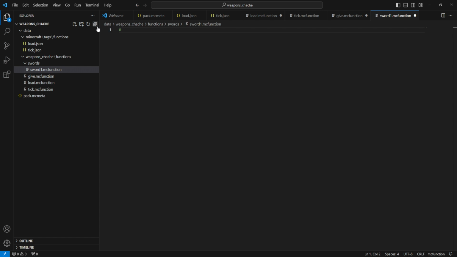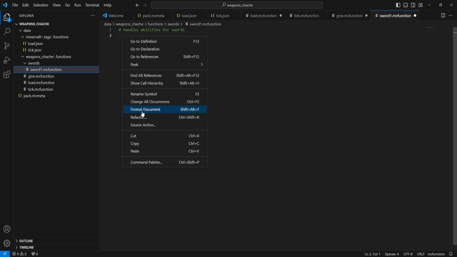So inside of here, we're going to do good practices and do hashtag and handles abilities for sword 1. Awesome. So then this way, if we go away and revisit this data pack in the future, we know exactly what is going on here, and we can just remind ourselves. So what I'm going to do is, this is where we're going to paste in all of the sword's special abilities, where we've got particle effects, etc., etc. I have some of these off to the side here, so I'm just going to copy and paste these in.